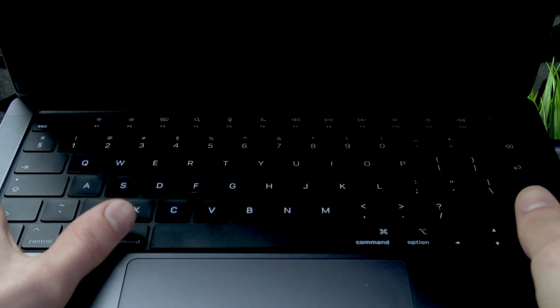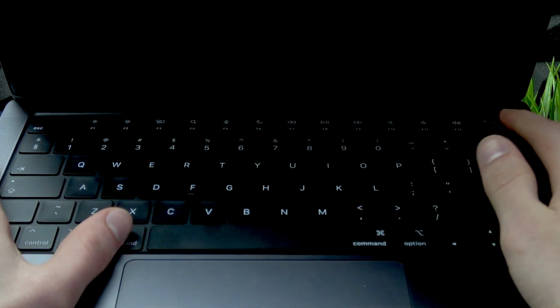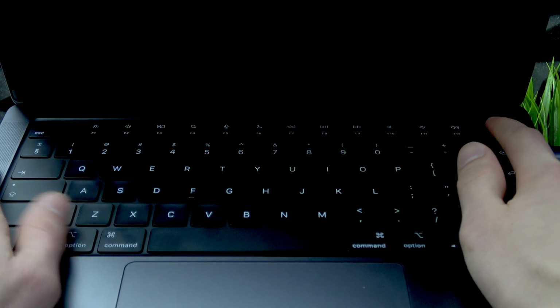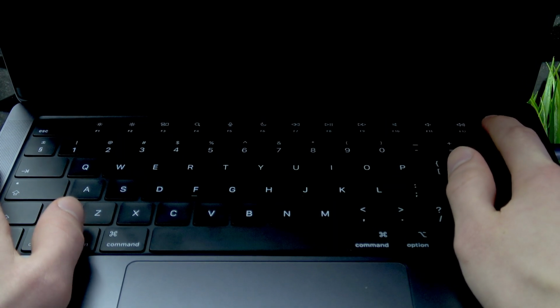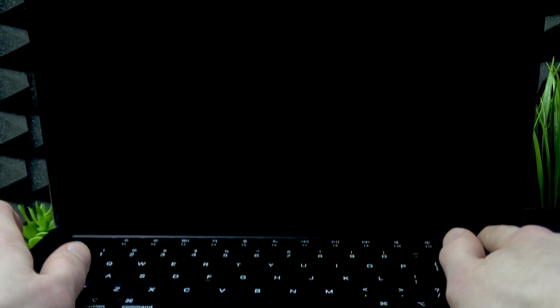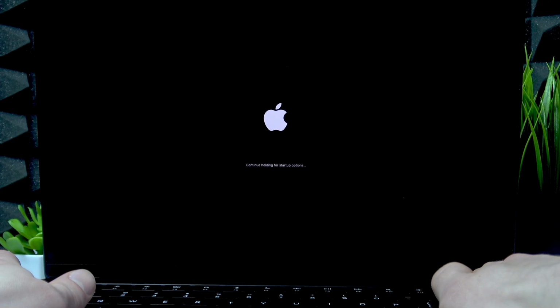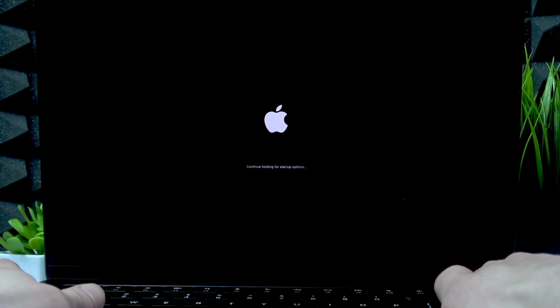Now running the diagnostics has also helped a lot of people with this issue. So basically what you have to do is once again open the options after you shut your computer down. So let's continue holding the power button for startup options.